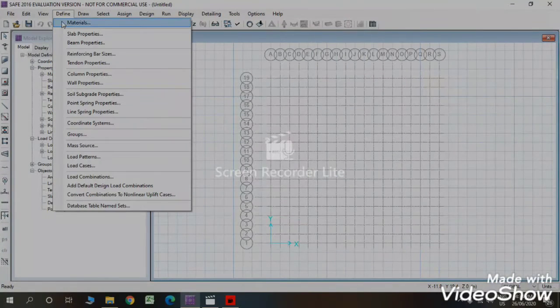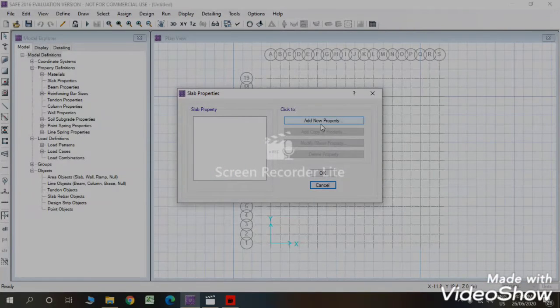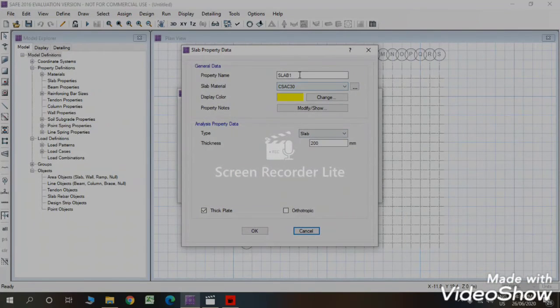Now we will define the slab properties. For that we will add new property, name it as footing. Slab material will be M40. We will select type as mat footing. We will design it for 1200 mm.